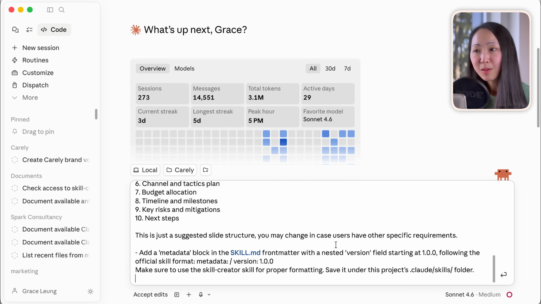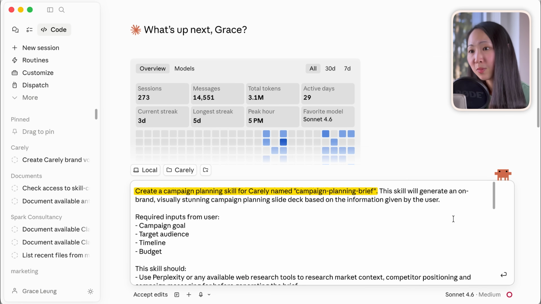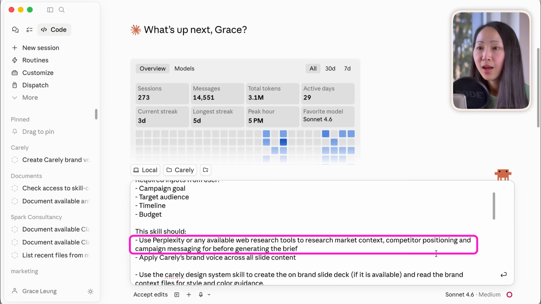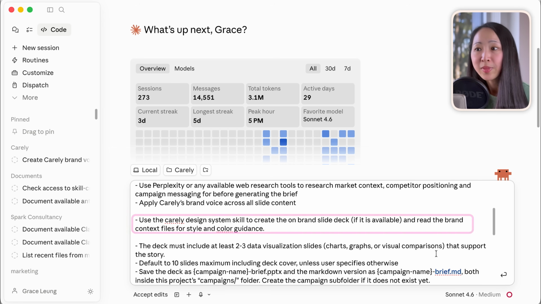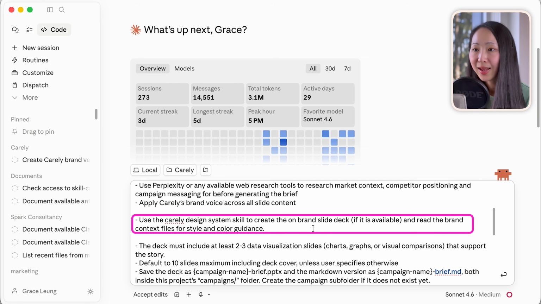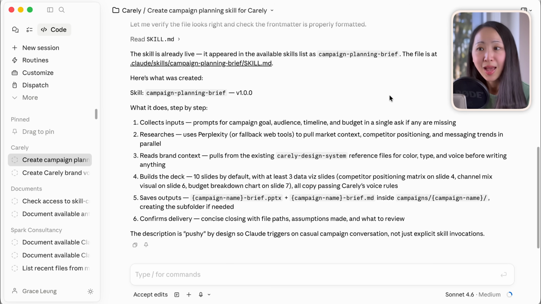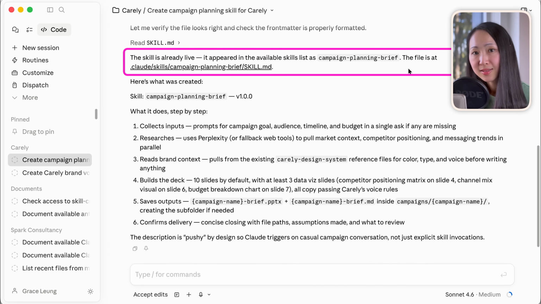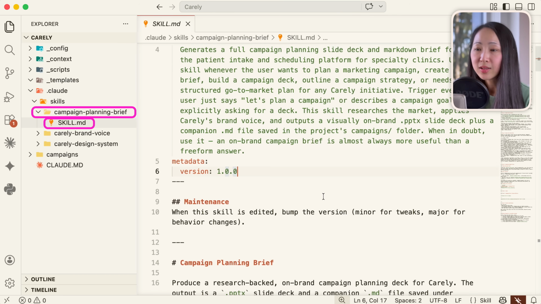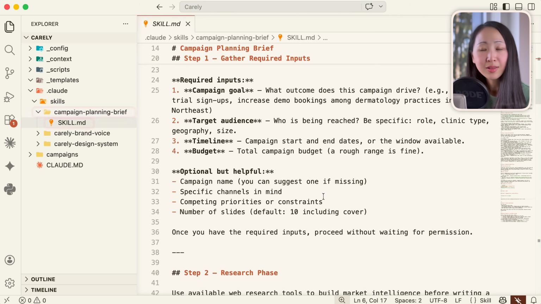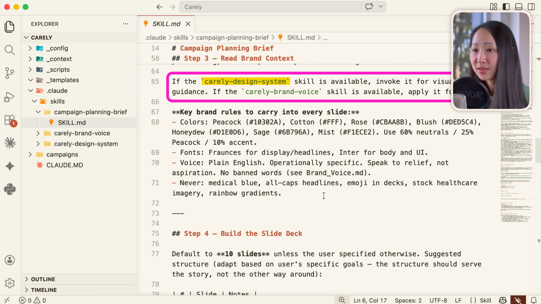First, use this prompt to ask it to create a campaign planning brief skill that will use the Perplexity research tool for research and call the design system skill to build on branded slide deck and campaign brief empty file without defined sessions. And very quickly, we have the second skill created. And it is showing the step-by-step process and calling the design system skill for the slide deck building.